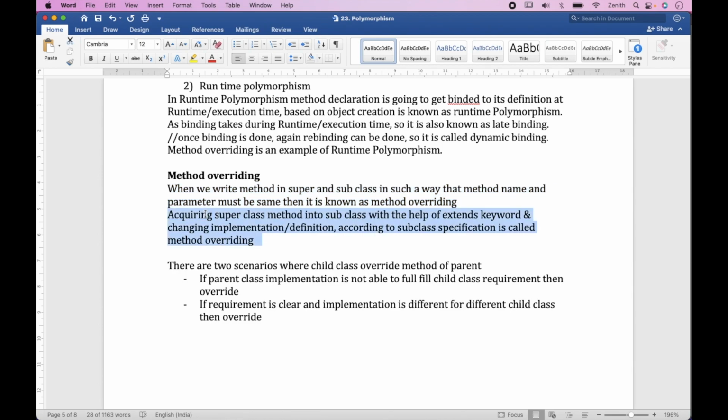Then, acquiring the superclass method into the subclass with the help of the extends keyword and changing the implementation means we need to perform inheritance in method overriding. There is no need of inheritance in method overloading, but in overriding we need at least two classes, and inheritance or a connection should be there.